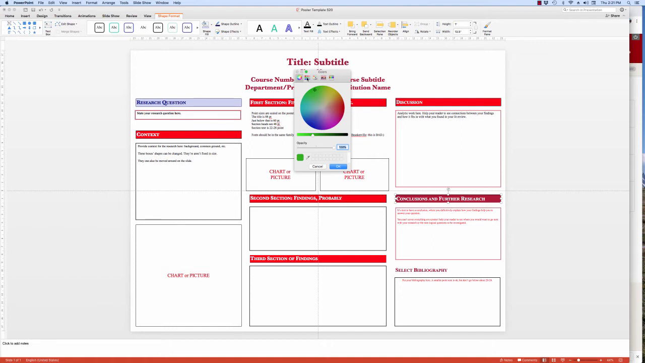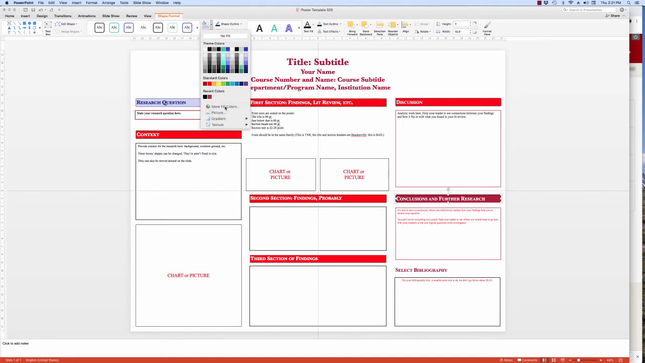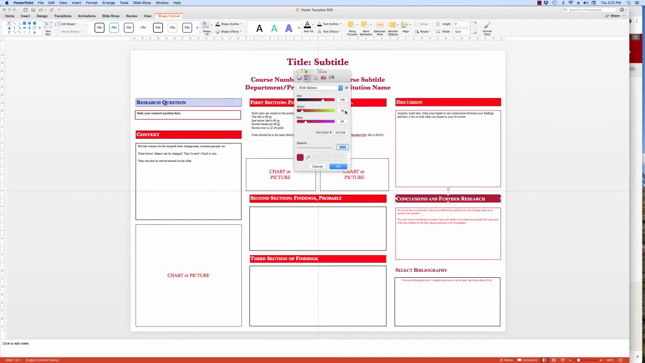And then once that's done, I go to the RGB slider, which basically means red, green, blue. And it gives me the exact values that I can then type in for anything. So what I'm going to do is cancel out of this because I don't want to change that color right at the moment. So I'm going to go back, Conclusions, Further Research, Shape Fill, More Fill Colors. And you can see my RGB is at 178, 30, and 54. So say I want to change all of my colors to match that. So 178, 30, and 54.